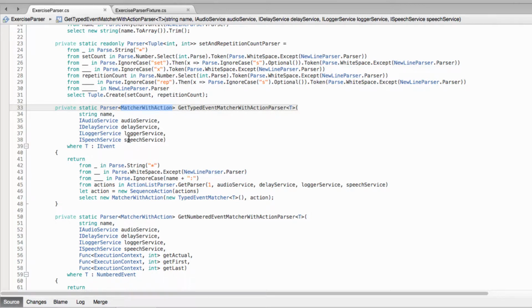And obviously it takes all the arguments, but it takes all the services, but it also takes its name so that it knows in the document what this particular typed event matcher is signified by. So for example, before would signify the before exercise event, before set would signify the before set event, etc.